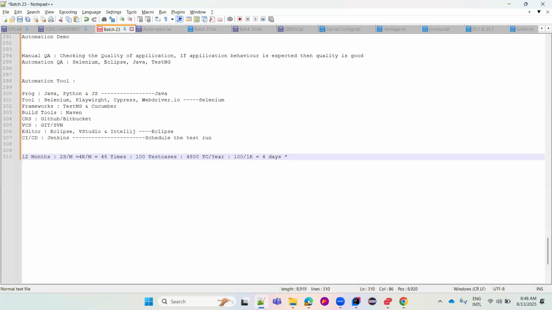if I want to complete how many iterations here? 48, right? I have 48 iterations. So how many days are required for the manual testing? 48 into 4. How much? 192 days. It means almost more than half of the year, right? Is it or not? This is manual QA.